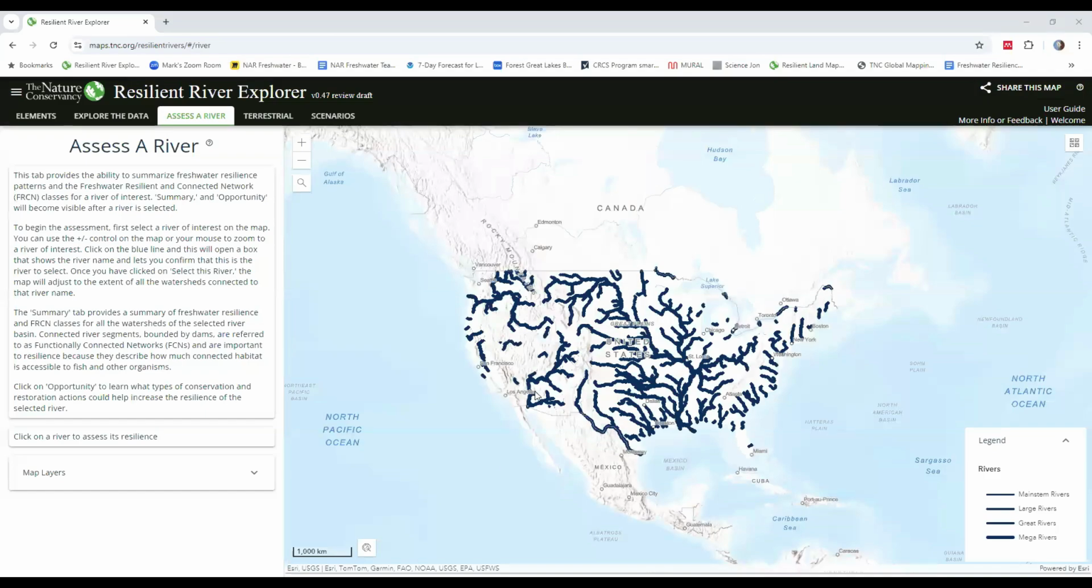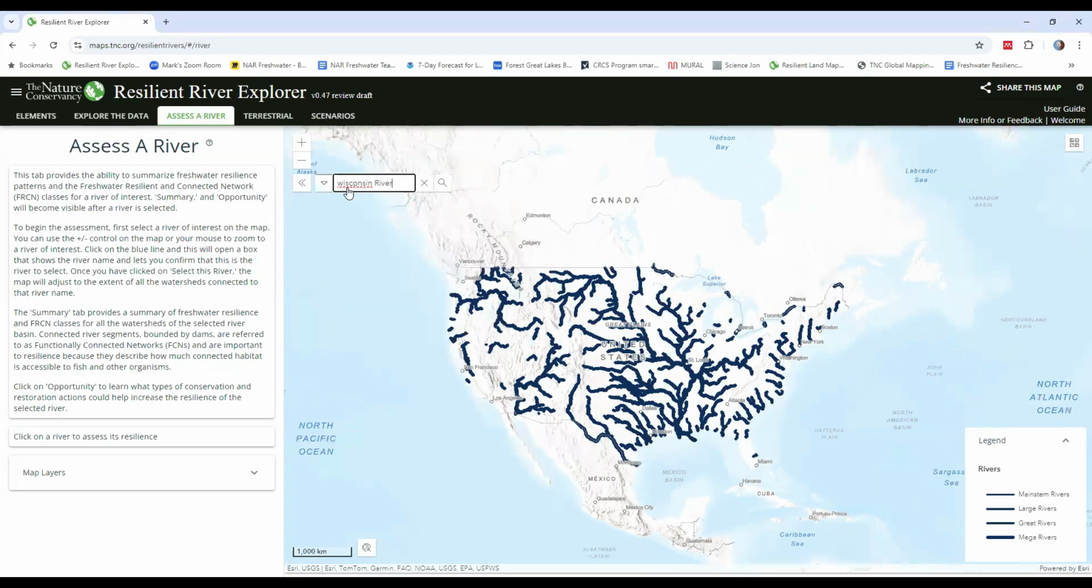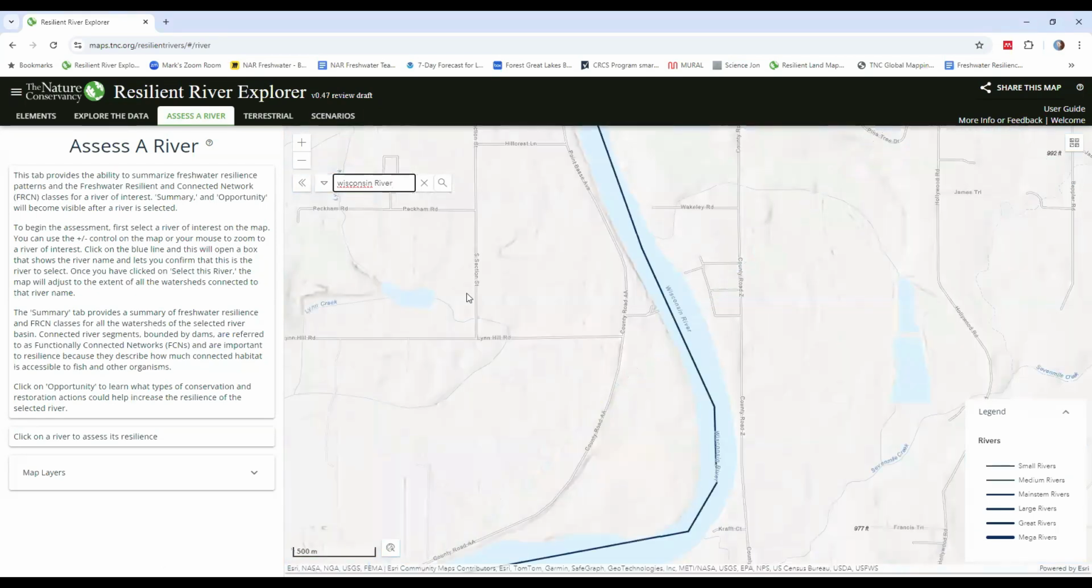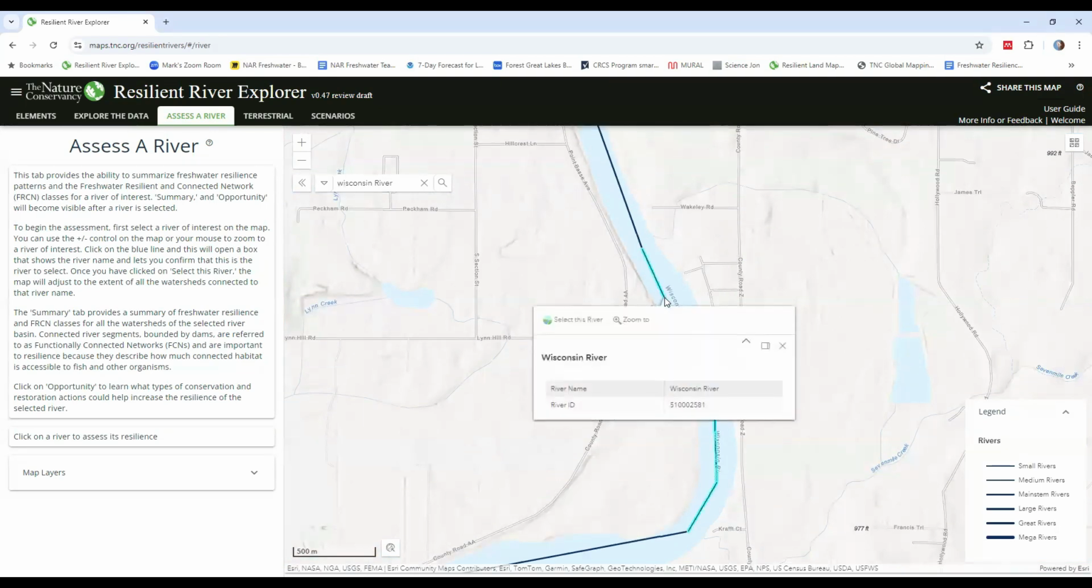I've gotten to this part of the Resilient River Explorer by choosing Assess a River up here in the tabs. And I'm now seeing rivers in the United States. To get to the river I want to explore, which is the Wisconsin River, I'm going to type Wisconsin River into the search box. And then the tool will now take me to a zoomed in part of the Wisconsin River. I click on the river line, this blue line, and a box opens up and I select this river.